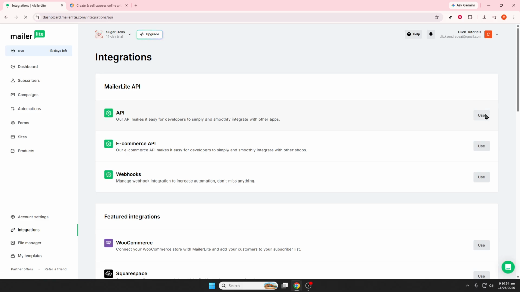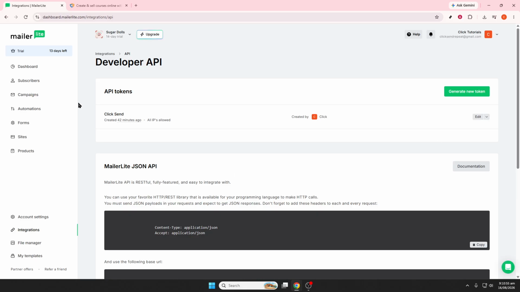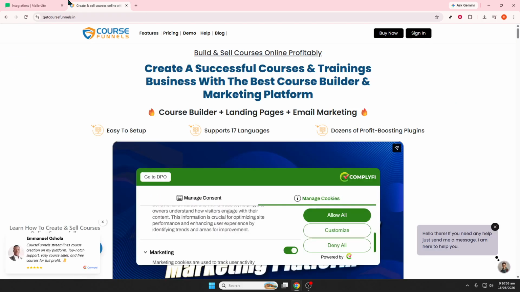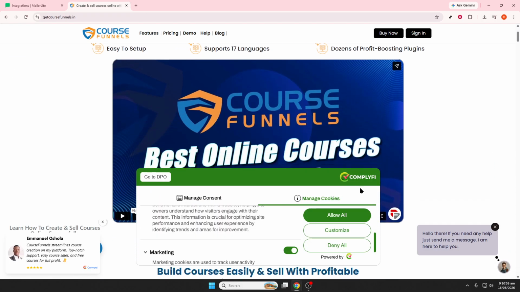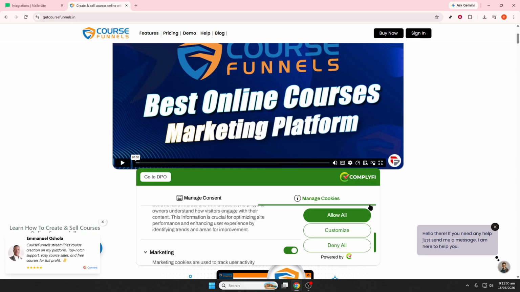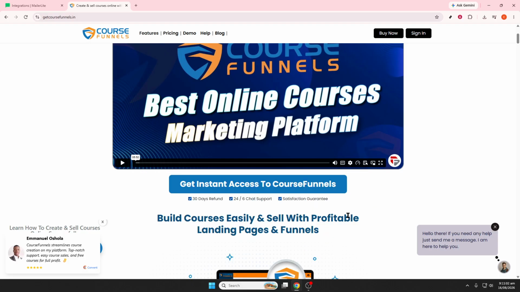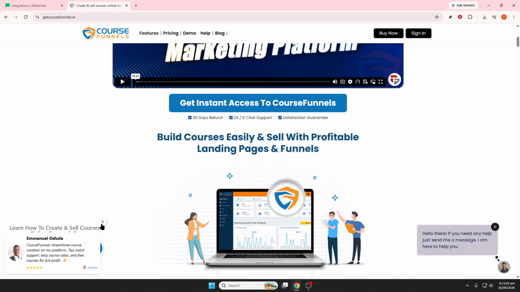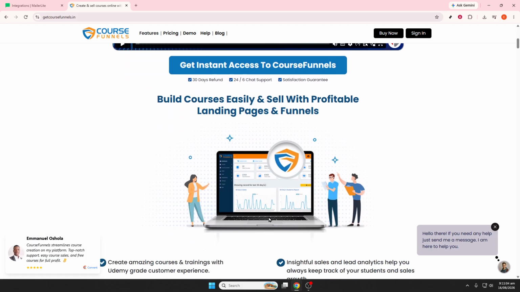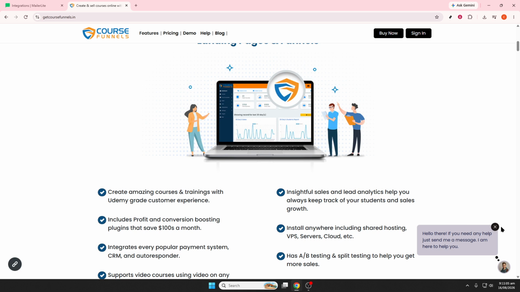Now return to Coursefunnels and paste that token into the API key or API token field provided for the Mailerlite integration. After that, click Connect, Save, or the equivalent button shown on your screen, and give the platform a moment to verify the connection. Once the connection is successful, choose the Mailerlite group or list where new subscribers from Coursefunnels should be added. If you haven't created a group yet in Mailerlite, make sure to do that first before continuing, since your automation will rely on that group.